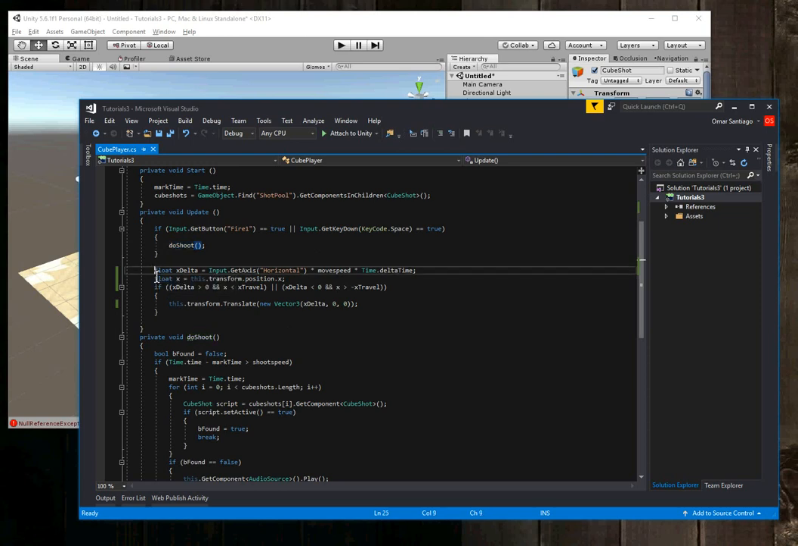And then this part of the code is just to move the cube back and forth. So we're going to use input get axis horizontal. Horizontal is going to be the joystick, left analog stick, left and right, or it's the A and D keys from the keyboard, or the left and right keys from the keyboard. And how fast we move left and right, that's the move speed from the inspector window.